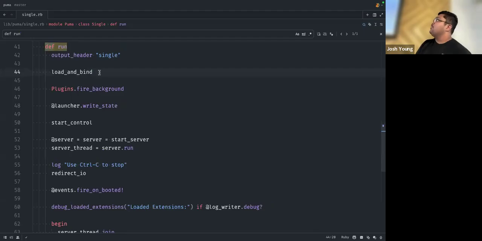Load and bind is a method that looks very simple on the surface, but there's a lot going on there. The load part of it is loading the actual application into memory. And then bind is Puma taking wherever you've told it that your sockets are going to be and binding the actual launcher onto that. So it starts listening on those sockets as soon as it's loaded the app into memory.